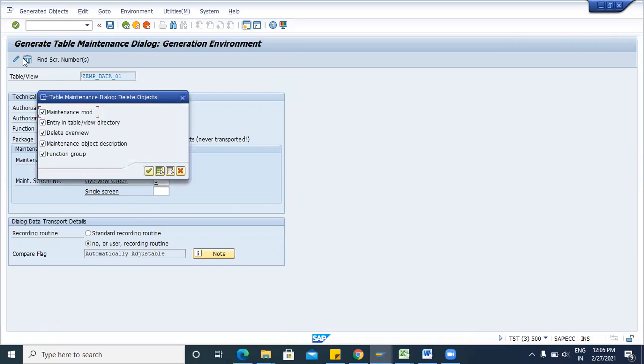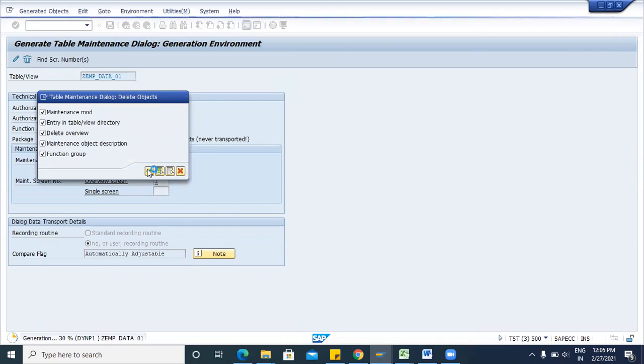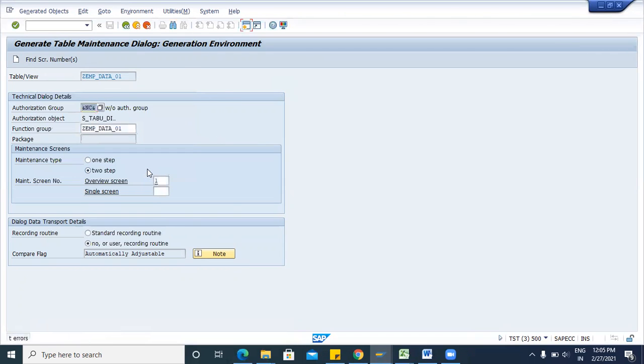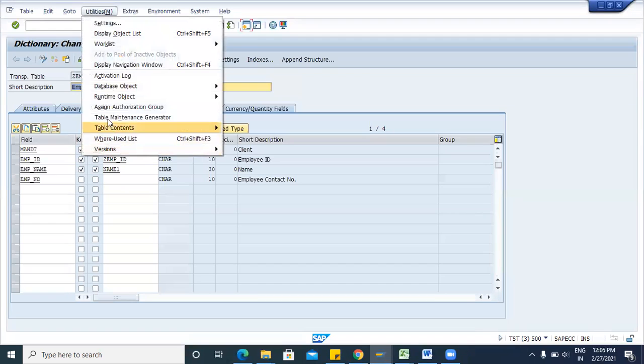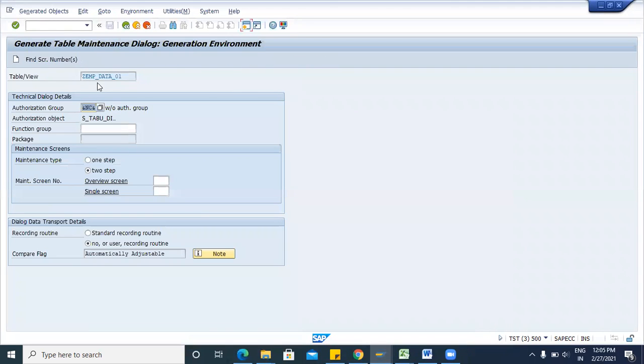It is already generated, so you can delete it. Utilities, Table Maintenance. Okay, now it is deleted. In the authorization group, you have to pass this and NC end. Without an authorization group, we do not provide any authorization here. If you want to restrict this table, then we provide the authorization group.